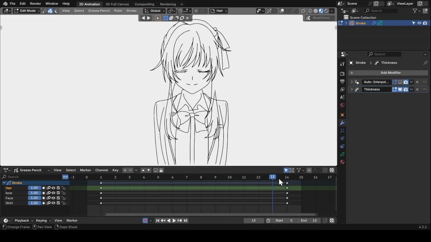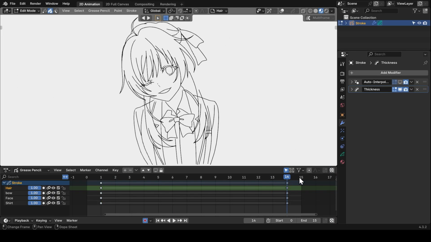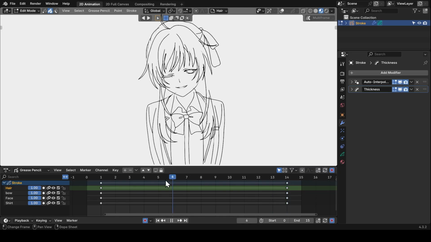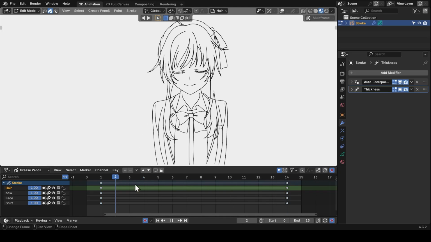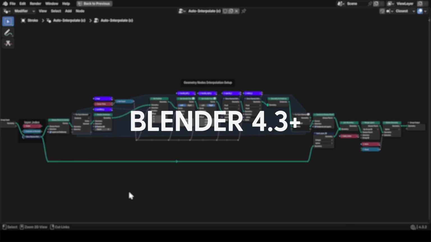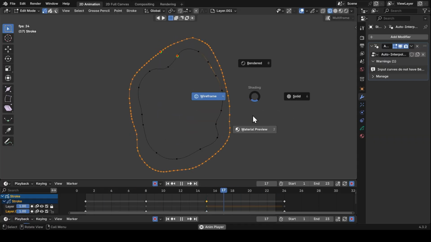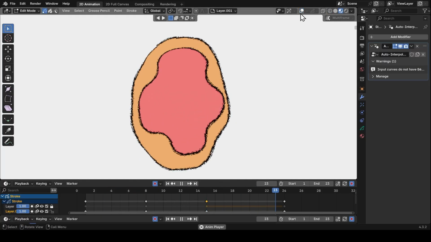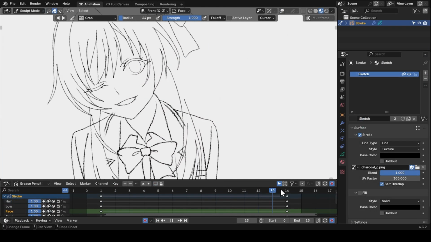What if you could animate smooth 2D characters by drawing just a few keyframes and see the results instantly? Today I'm showcasing Grease Pencil Auto Interpolate, an add-on for Blender 4.3 Plus that gives your traditional animation workflow a serious boost. The real advantage isn't about replacing that handcrafted feel.